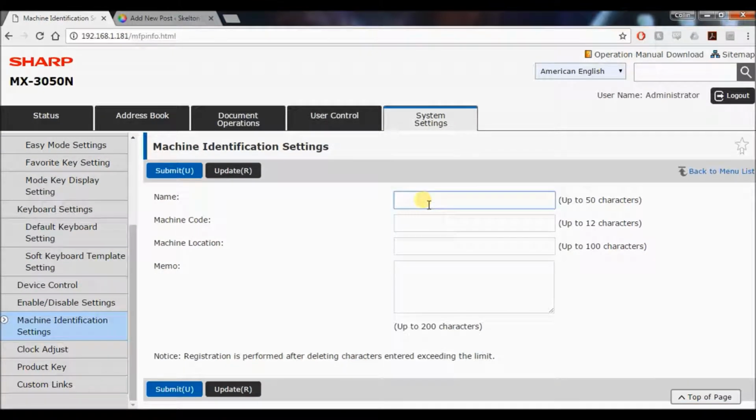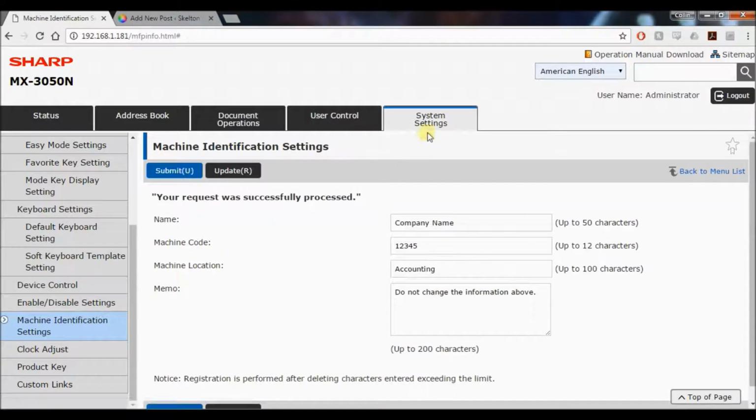And on this next screen we can enter in all the information about the copier itself. So this top box for the name will be your company name. The machine code will be the machine's ID number. There's a 5-digit sticker on the front of your machine. And then the machine location can either be a department or an address, whichever you prefer. And I like to add a note in this box: "Do not change the information above," so no one messes with that. And click Submit.